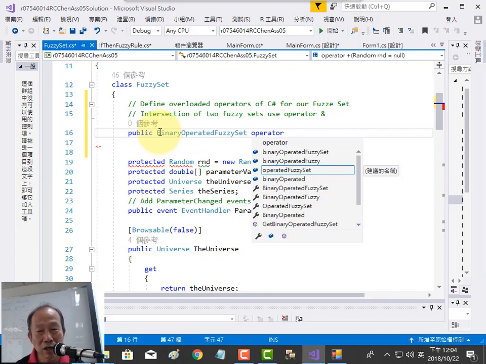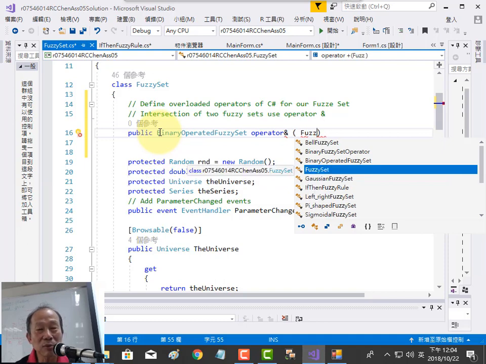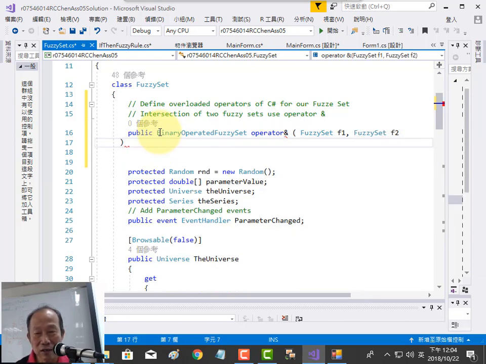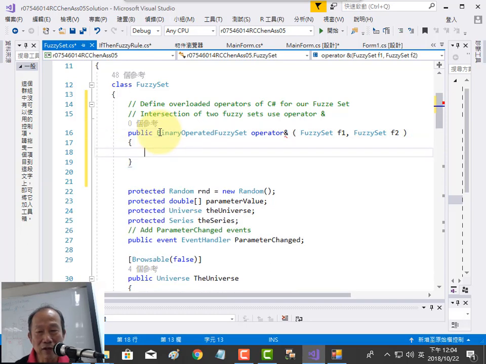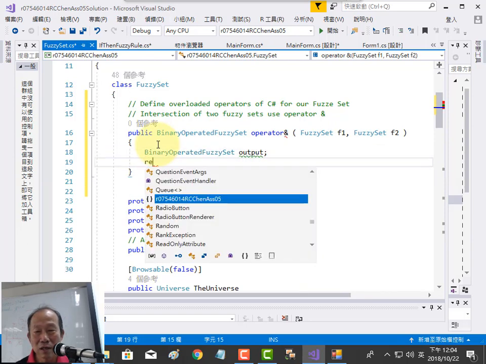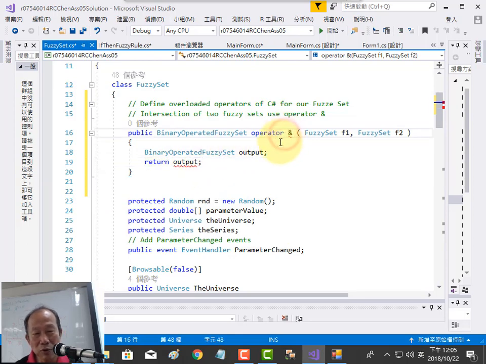Operator is a keyword. You cannot change this keyword. And after the operator, you need to supply the operator symbol. So we try to override this operator. By default, this symbol is a binary operator in the C# programming language. So you need to supply two arguments for this overloaded function: fuzzy set F1, fuzzy set F2. Let me see if there's any problem. So we guarantee a binary operator fuzzy set output. Return output.